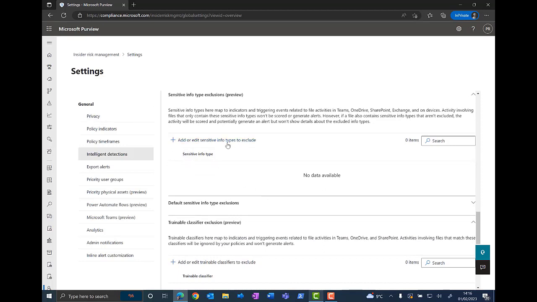In fact, there's a lot more. Sensitive information type, or SITs exclusions, again a preview feature, but here we can add or edit sensitive information types that we want to exclude. So sensitive information types would be things like credit card numbers or medical or financial information. And as I'm sure you probably will know, and you can see from previous videos that I've done on Microsoft Purview, there are many baked in to Microsoft Purview, and you can add your own custom sensitive information types as well.